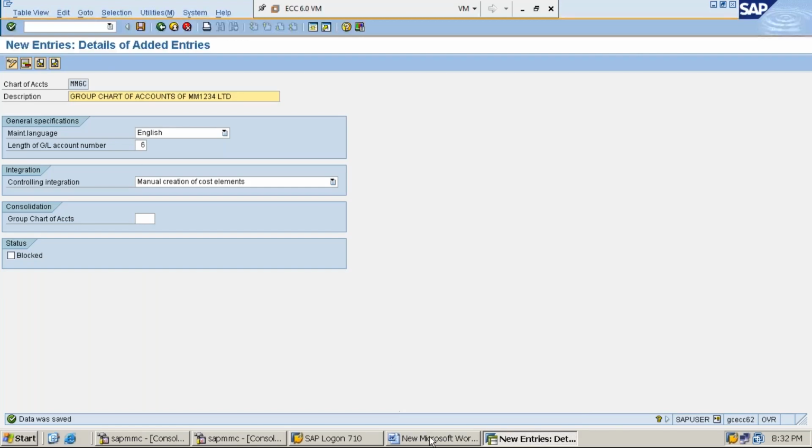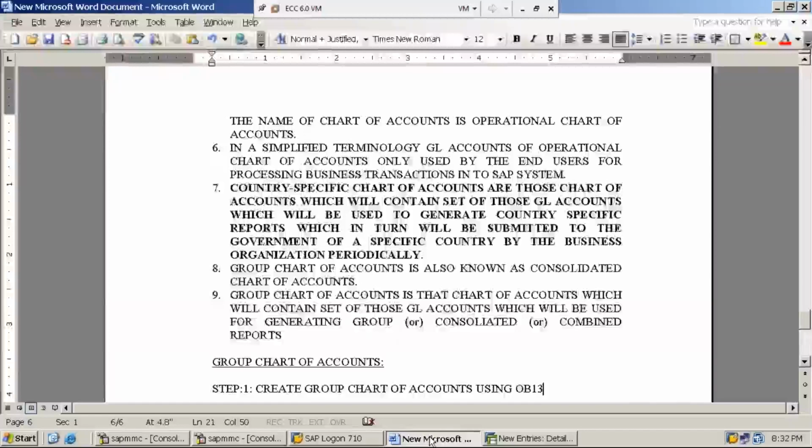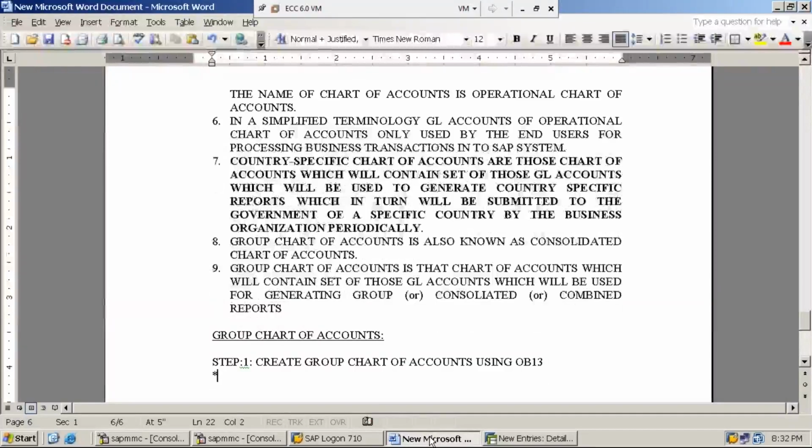Step 2. Important, keep star mark please. Assign group chart of accounts MMGC, which we have created in step number 1, in operational chart of accounts MMI1.